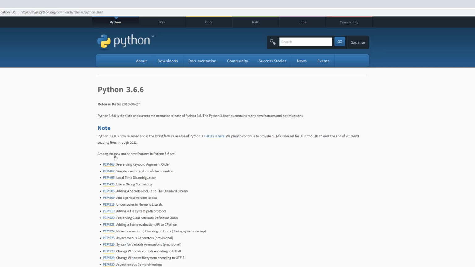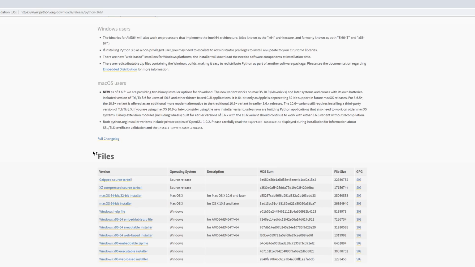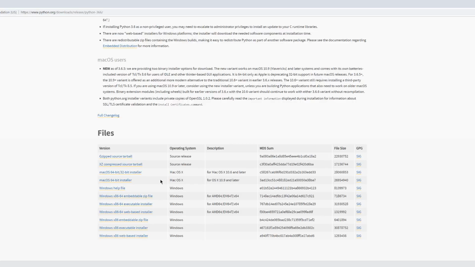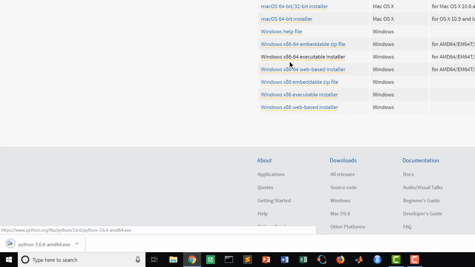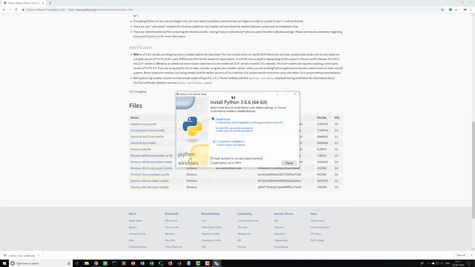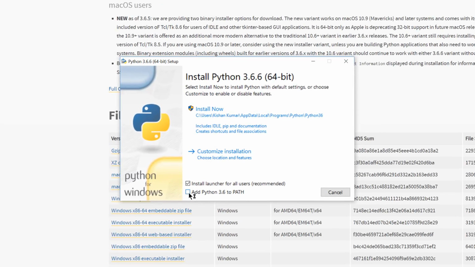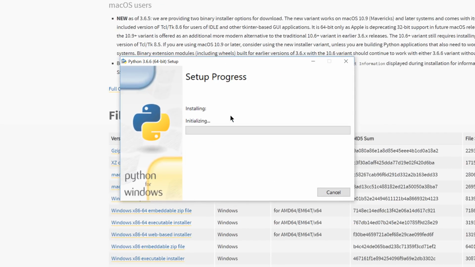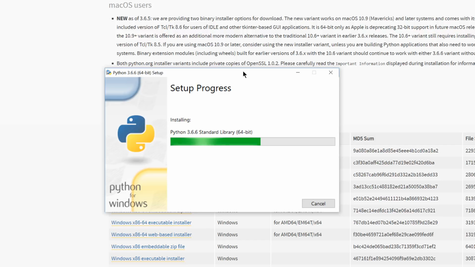So just click on it and scroll down, and you will see there are certain versions. What you need to do is install this Windows x86-64 embedded executable installer, all right? Just click on it and it will download the installer for you. Click on this installer, and it's pretty much straightforward: add Python 3.6.6 to PATH, and then Install Now. Just the usual installation process. It won't take too much time, I guess.